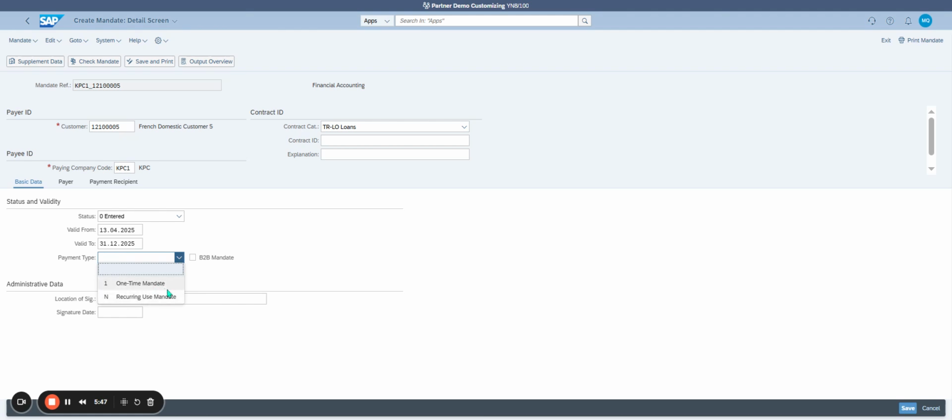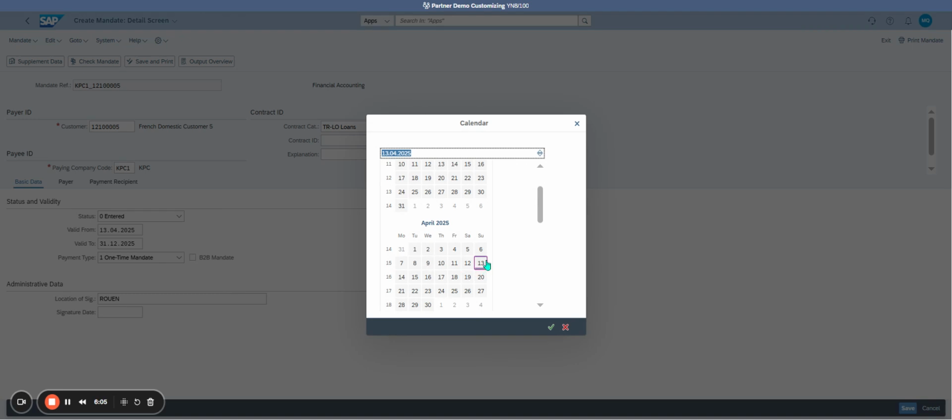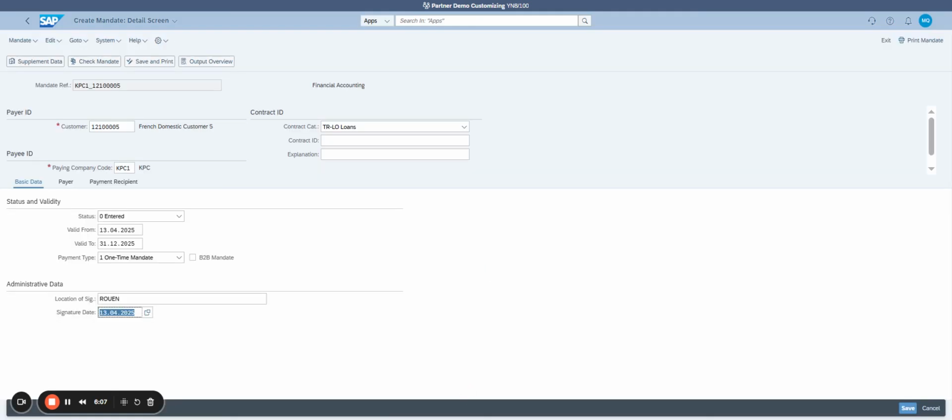So I will just define, for example, a one-time mandate, and then the location of signature, and the date of the signature is today. So I define all the mandatory fields. I always click on enter to be sure that everything is okay for SAP.